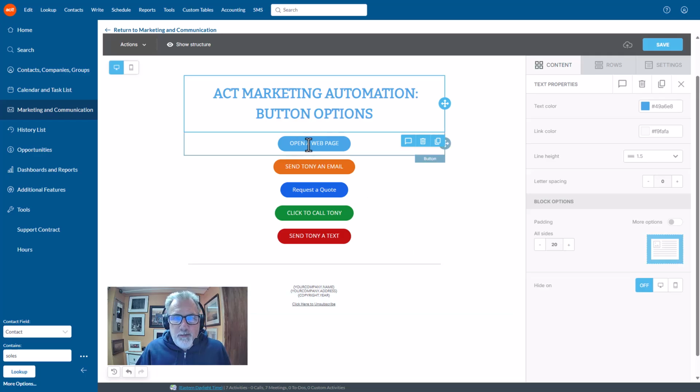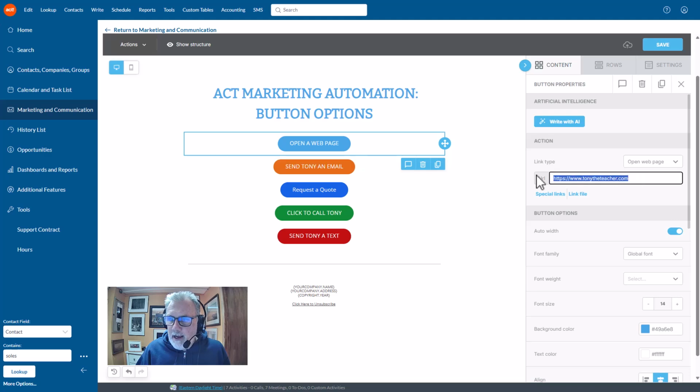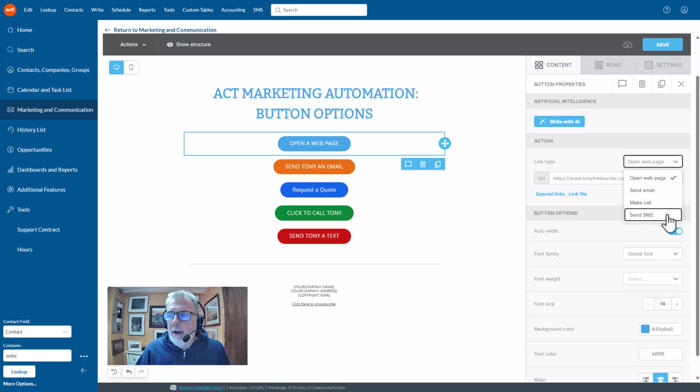So the first one is pretty straightforward. If you click on this button, it will open a web page. If you look over to the right, what I've done is I've put in my web address right there. When I have a button, I really have four options according to ACT Marketing Automation. The last one, send SMS, does not work, but I'll put it there and show you what it looks like if you decide to do that. So the first one is just going to open a web page, and that's tonytheteacher.com.